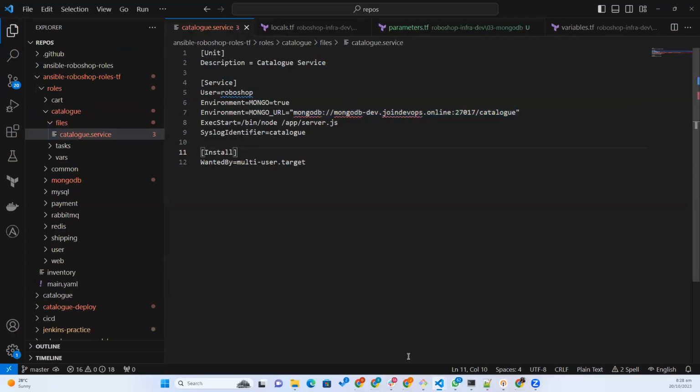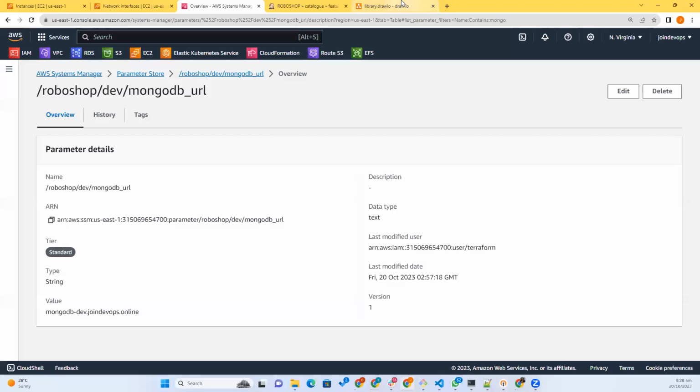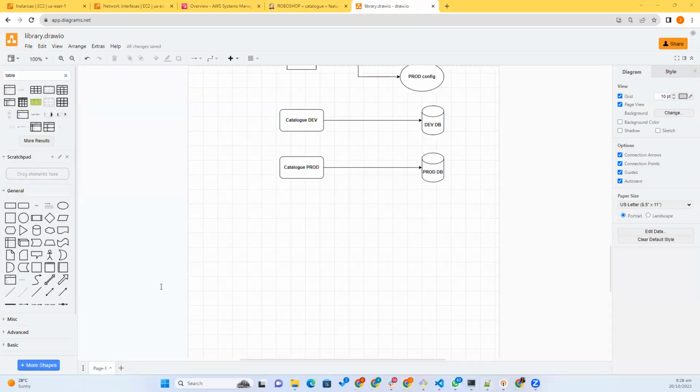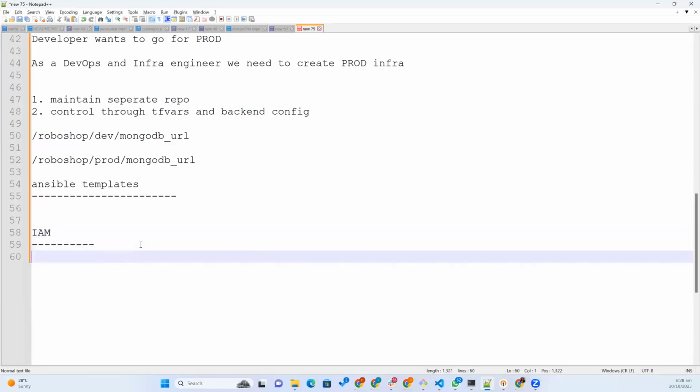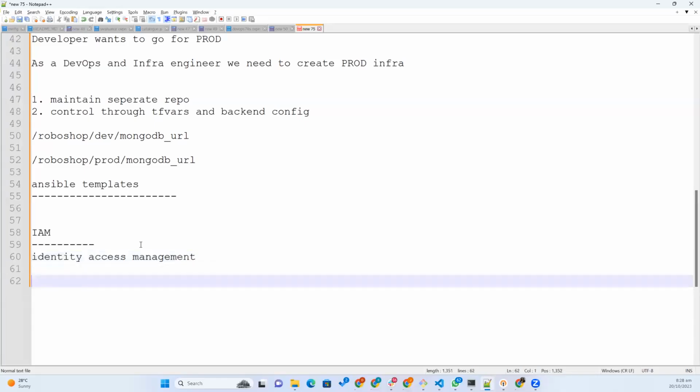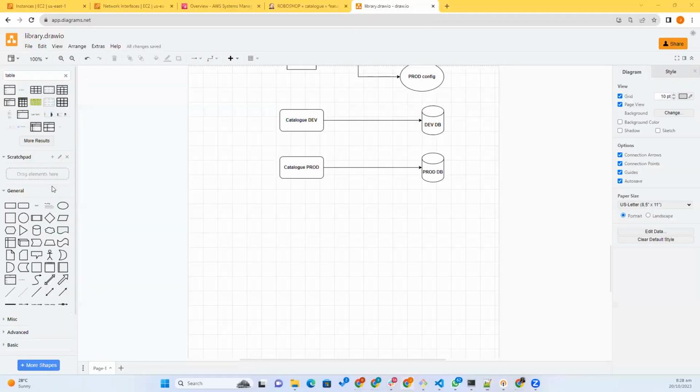Okay. Now here the concept of IAM comes into picture. IAM, that is identity access management. Okay. So for today, we don't have much time. I'm going to tell you briefly, and from Monday, we will discuss more.